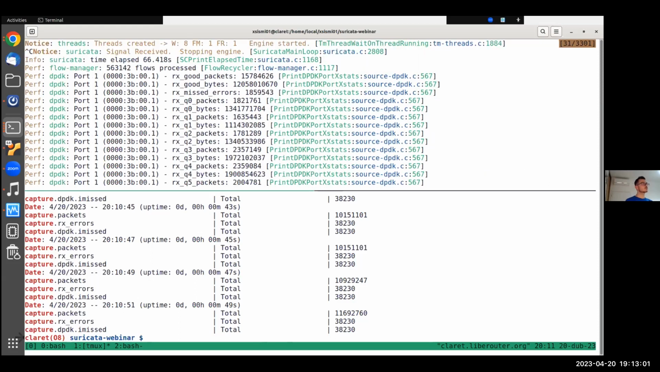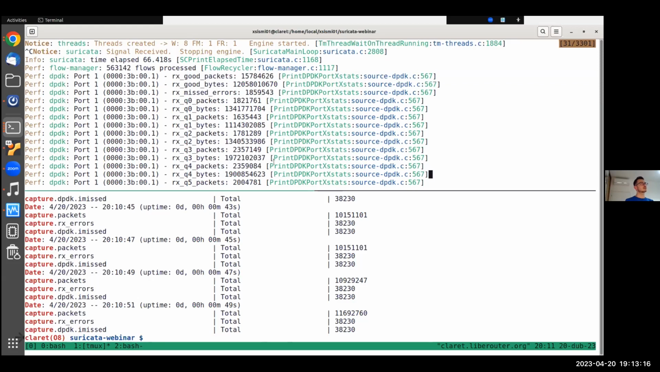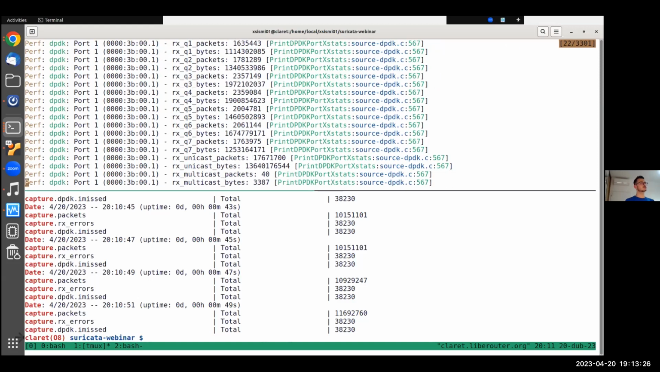Another thing that I wanted to point out: when you have verbose logging enabled, when you are shutting down Suricata, you have extended statistics of your Suricata. Here we can see that basically the NIC directly received X amount of packets. We can see on individual queues of the NIC how many packets it has received.